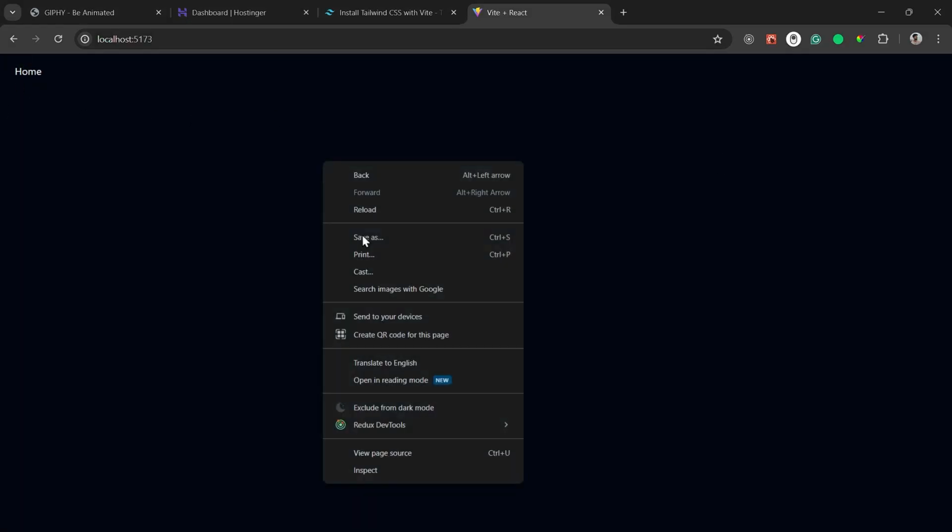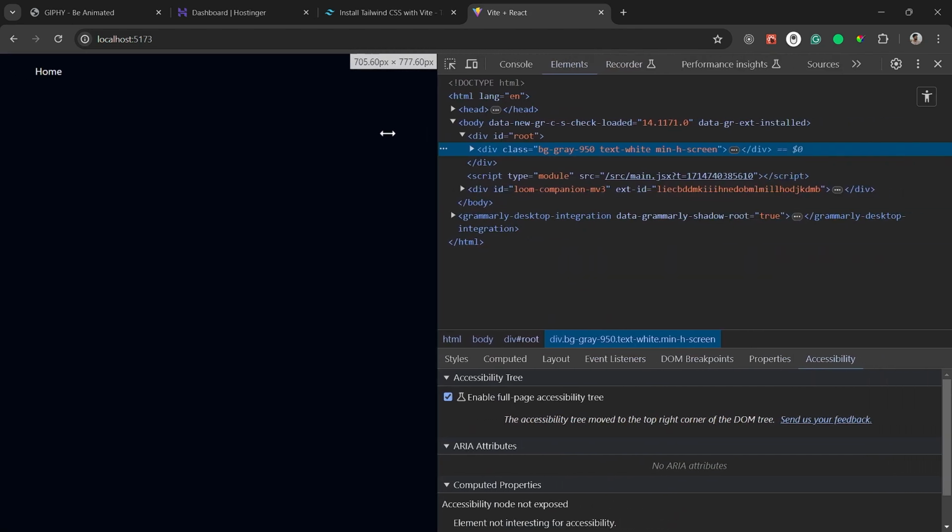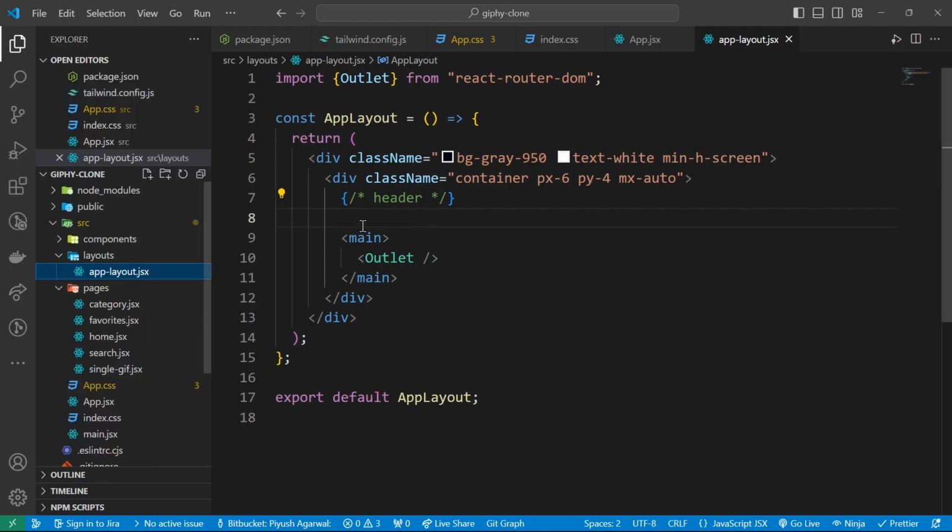And yeah, you can see if I click on inspect and make the screen small, we have the breakpoints according to different screens. All right, let's go on now and build our header.